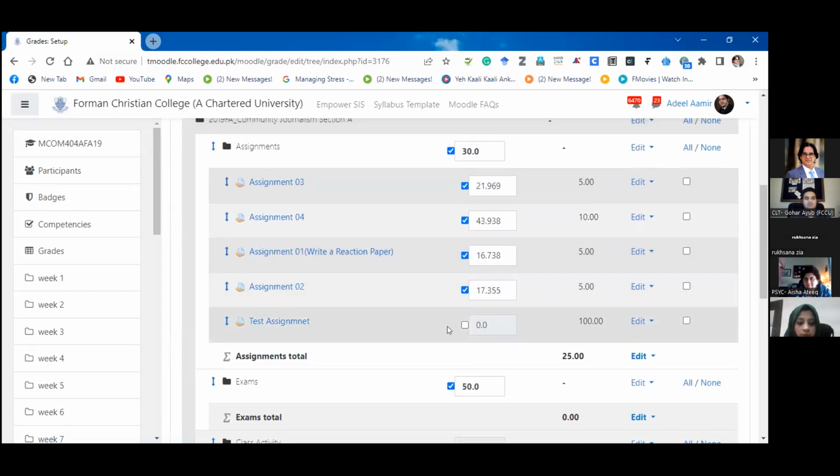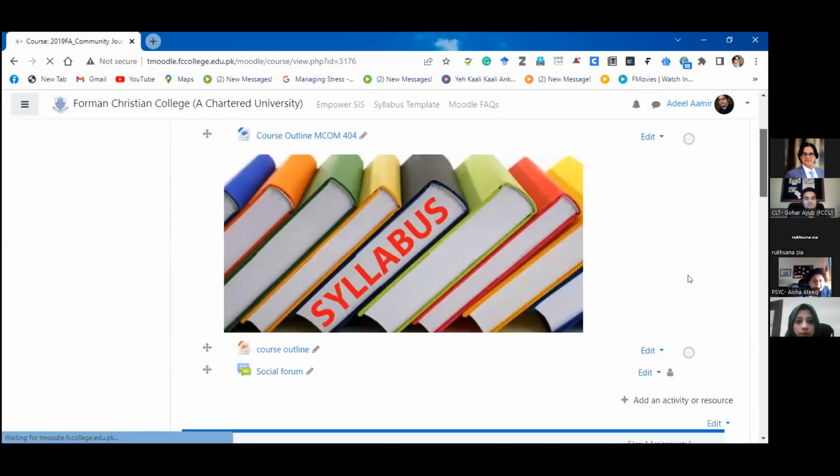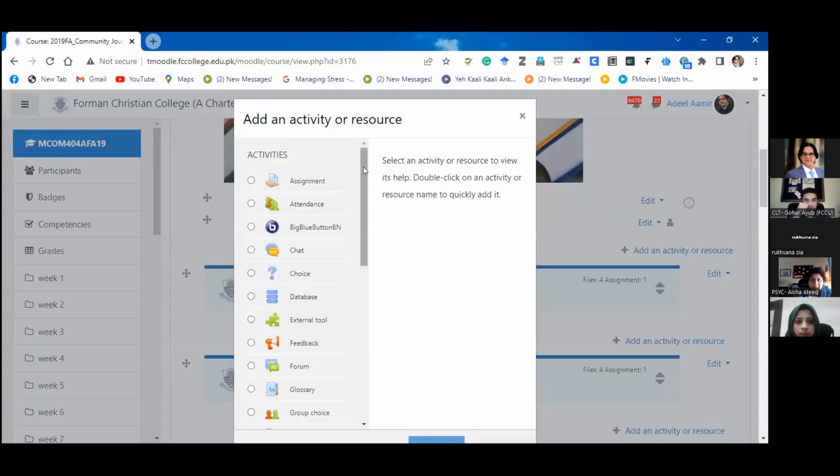All right. So it is showing up under your assignments because this is your parent category, and under your parent category, you have added a graded item. Similarly, we'll go back again to our course, and then let's say we want to add a quiz here.